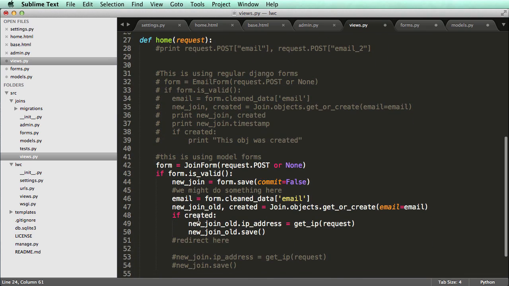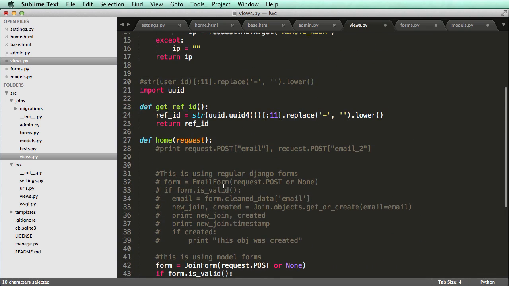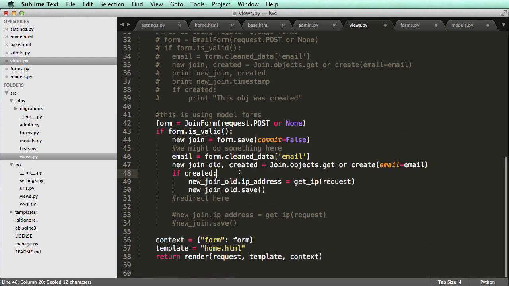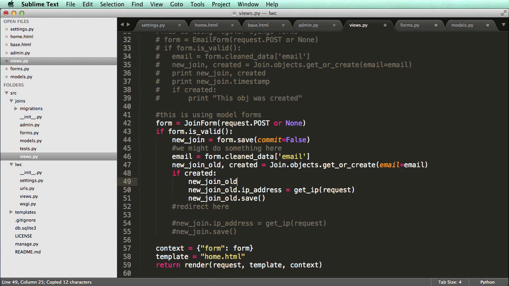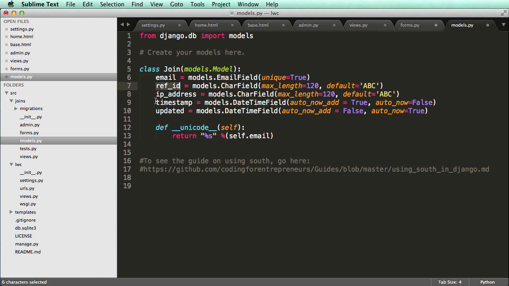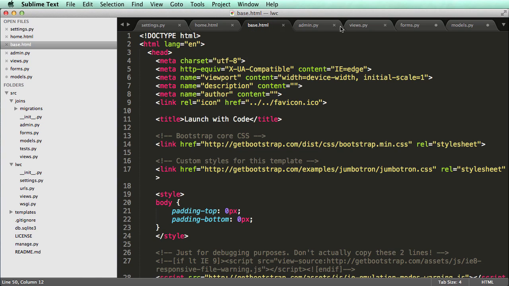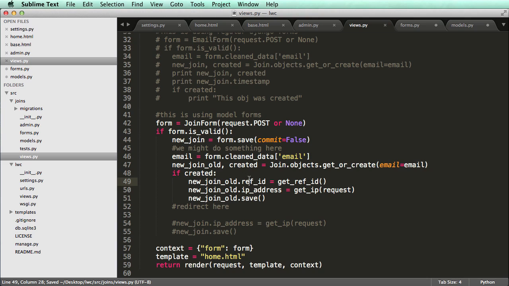All right, so just like we did with created and the IP address, we are going to do the same thing with reference ID. So get reference ID. We'll put that down, and we'll do new join old dot ref ID equals to get ref ID. And if we look into our models, let's make sure it's called ref ID, and it is. I just like to double check those things. That way I don't make any real significant errors at any point.